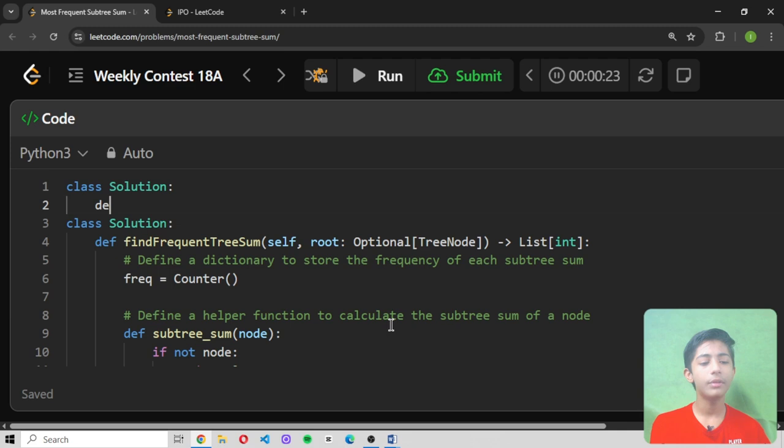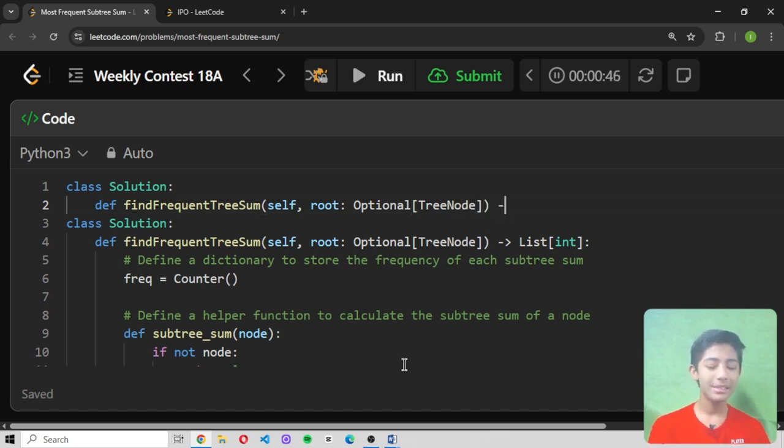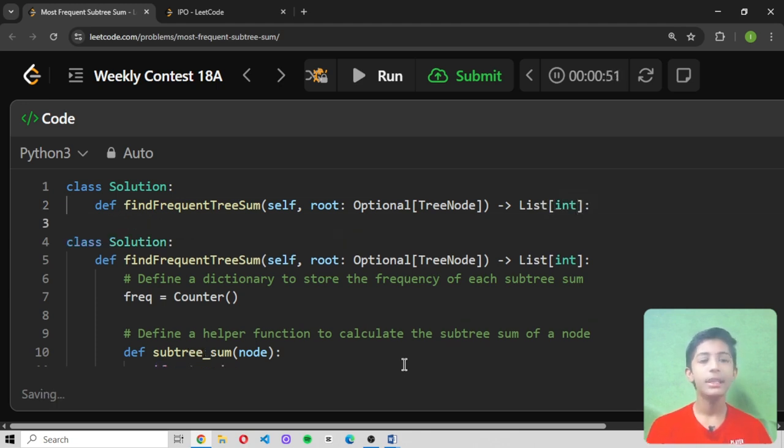So here I define the def keyword. Here I am writing the function name for this question: self, comma, root, colon, Optional, then TreeNode, where T is capital and N is also capital, then List, int, then colon, then enter. Now when I define it, here I define a comment, like this: define a dictionary.